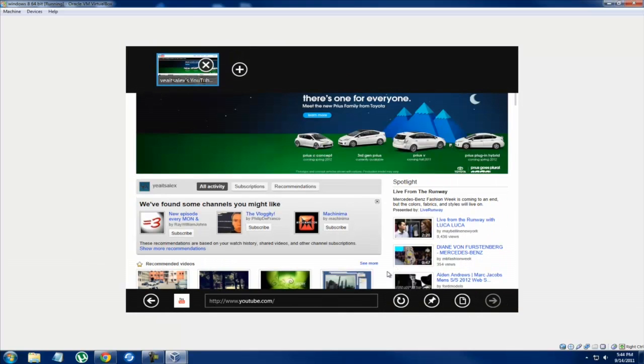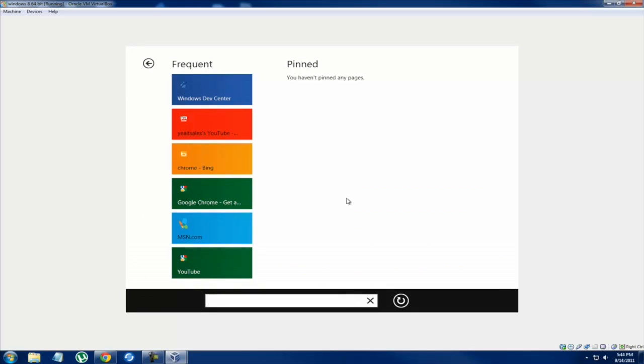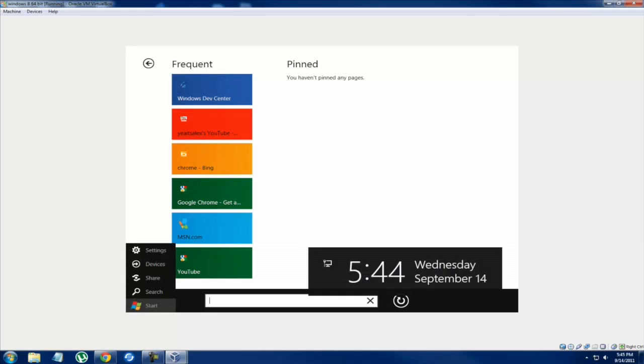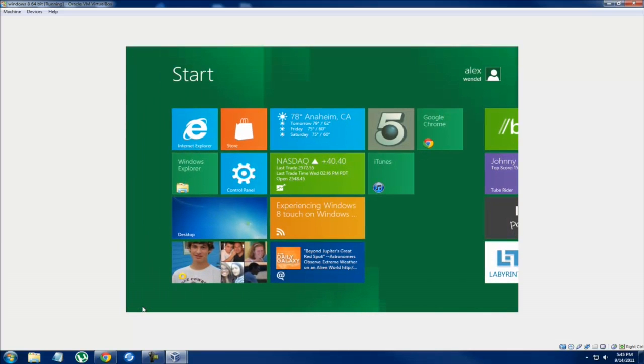And then you right click them and they come up. And there's the back button and some other stuff, and you can add tabs up here. But the way to get back to the tiles is you come down in this corner and it gives you the date and the time and some of the basic start menu things, and you just click on start and it brings you back to here.